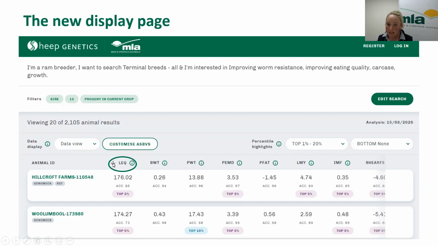You can see here, this down arrow means that we're filtering on the LEQ index highest to lowest. And again, an amendment from the old site is that this actually filters in the correct order for each of the traits. So highest to lowest, or for a trait like fiber diameter, where a lower value is generally more favorable, it will filter lowest to highest.